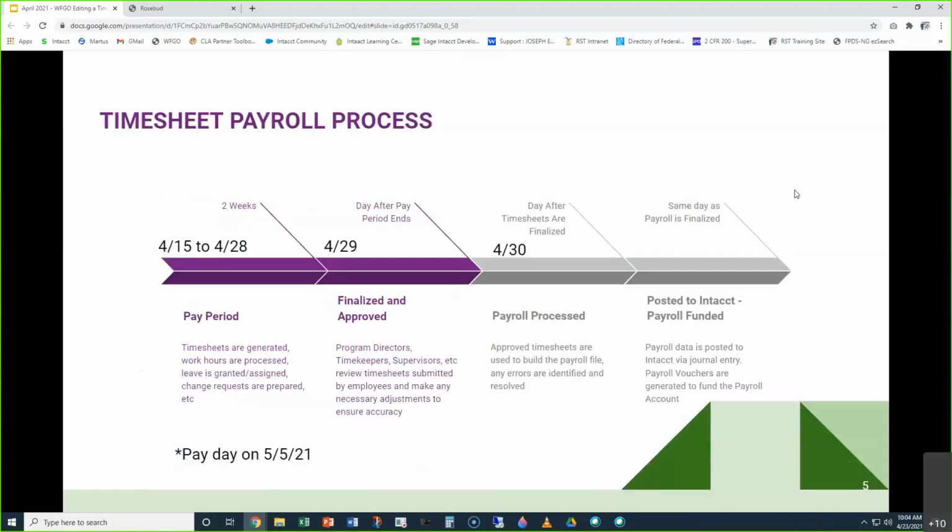So the payroll process functionally just works like this. Our pay period that we're currently on is from April 15th to April 28th. And during this process, timesheets are generated, work hours are being processed, leave is being granted, submitted, change requests, all that stuff is happening to produce data from our timesheets. And on April 29th, day after the pay period is over, the timekeepers, supervisors, directors all have a responsibility for finalizing timesheets to get them ready for payroll.